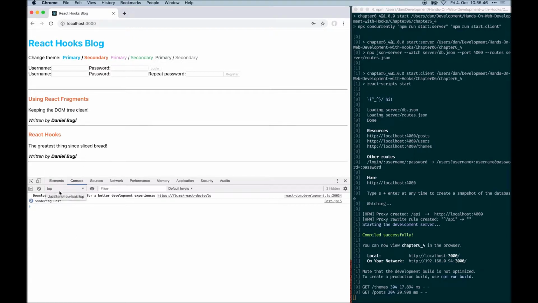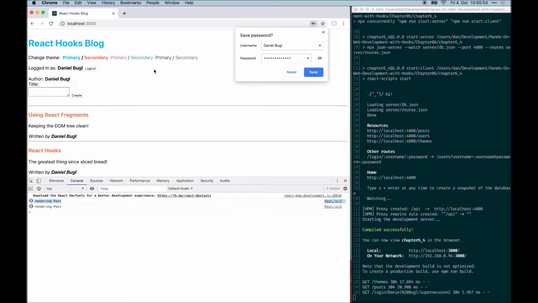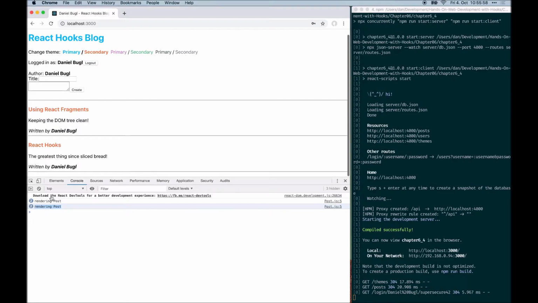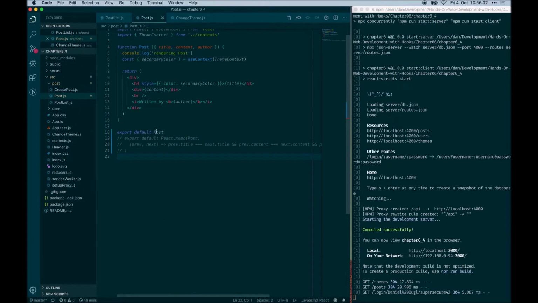Each of the post components prints out rendering post. And if we log in now, however, we have to enter the correct password now. So if we log in now, we can see that the posts get re-rendered, although the posts did not change at all. So to solve this problem, we can use the memo function, direct memo function, which is this here.